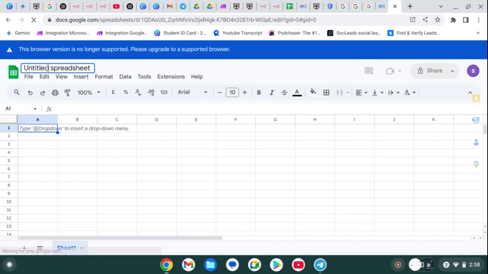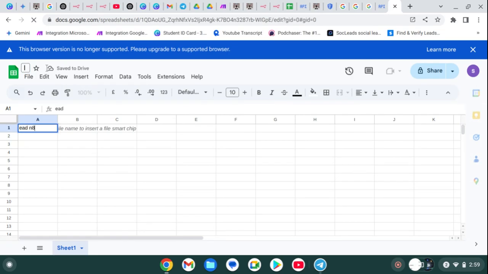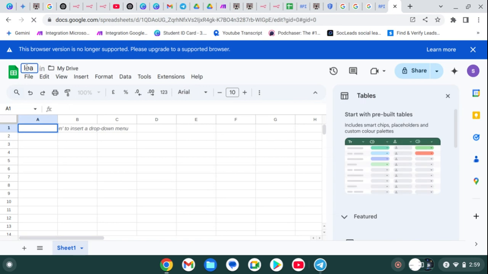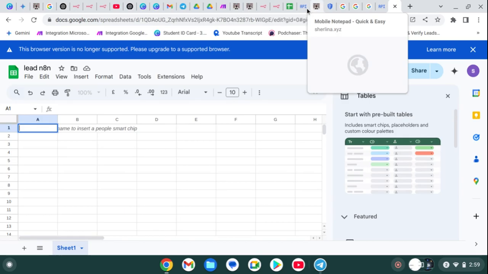Let's click on this lead n8n. I think I need to save it here on the above, not here. Add n8n. Simply click on enter, and we simply need to paste some value.